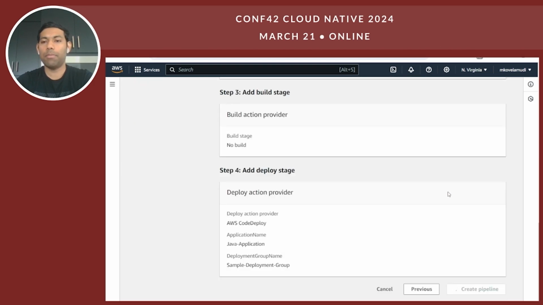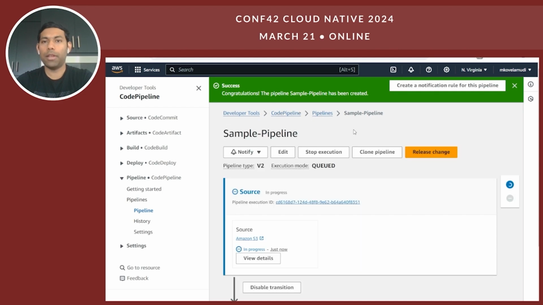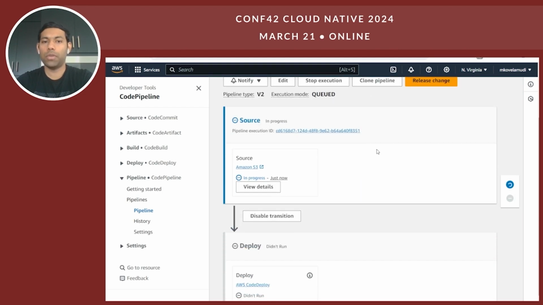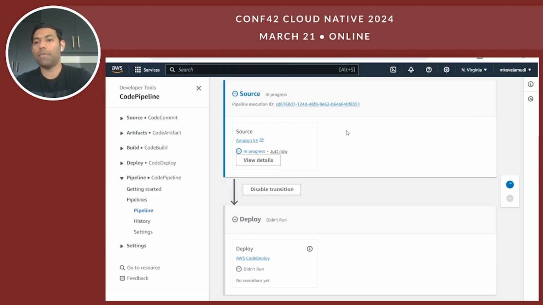Once we hit create pipeline, it's going to take a couple of minutes here, and voila, the pipeline has been created. It triggered the source, and this is how the pipeline looks. If you have a valid source artifact, it triggers that, and then based upon the deploy configuration, goes and deploys there. So this is how a sample pipeline looks. The scope for the next session would be exploring more on the CodeDeploy side and what is needed there.